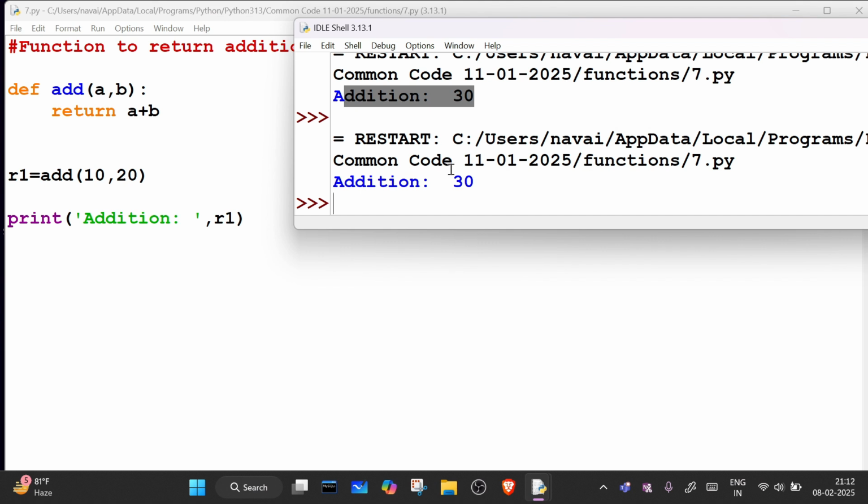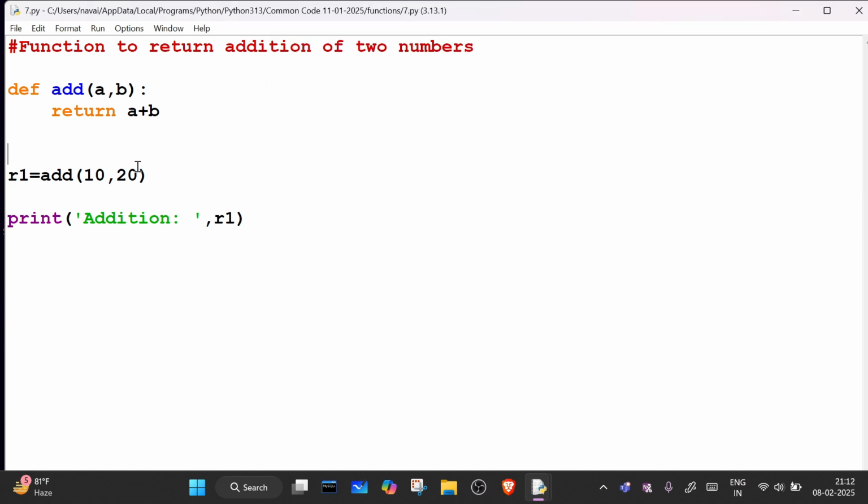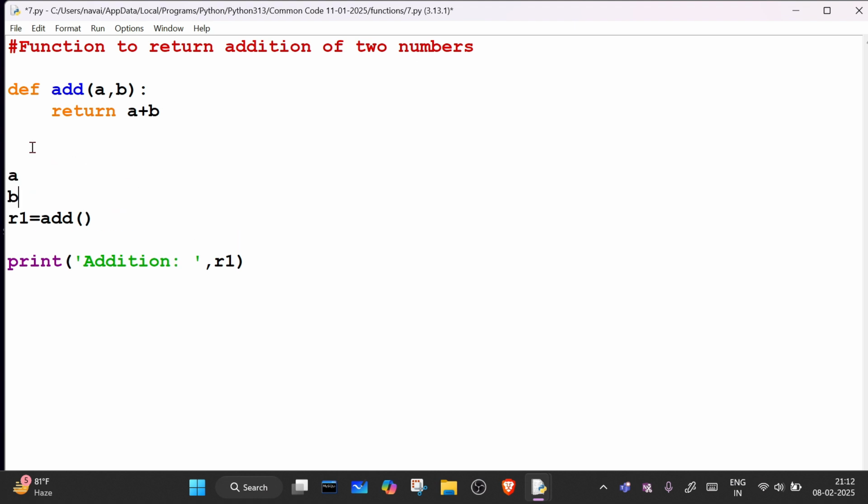It is printing 30. Suppose I don't want to pass values directly here. I will create two variables, a and b. Inside variable a I will keep 100 and inside variable b I will keep 200, and after that I will pass the arguments a comma b. Here a comma b is the arguments, and here a comma b is the parameters.